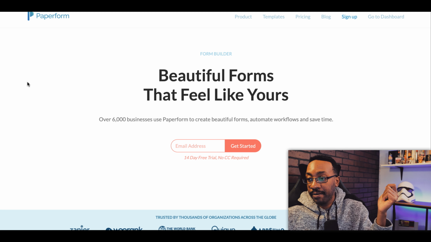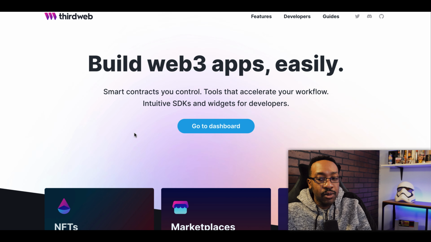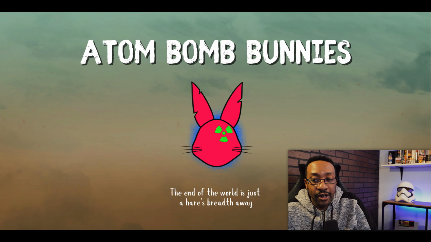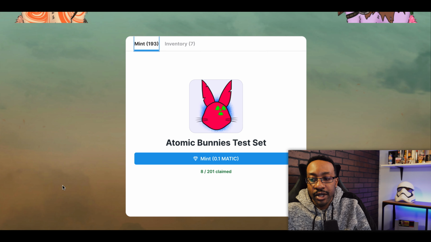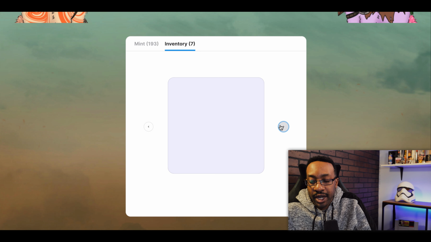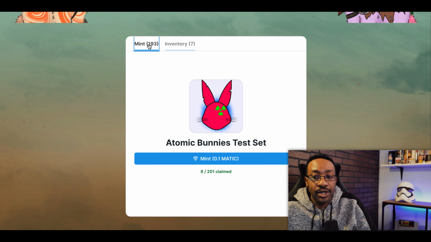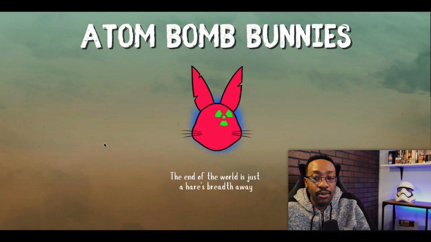That's my top option. Next, we're going to be going over ThirdWeb. For an example, you can create NFT drops using a card website. We created a project called Atomic Bomb Bunnies. And now right here, this is the widget where you can mint your own NFT, and it also shows you your inventory of all of the different NFTs that you've bought in the past as well. Just within a few clicks, you can be doing this with ThirdWeb.